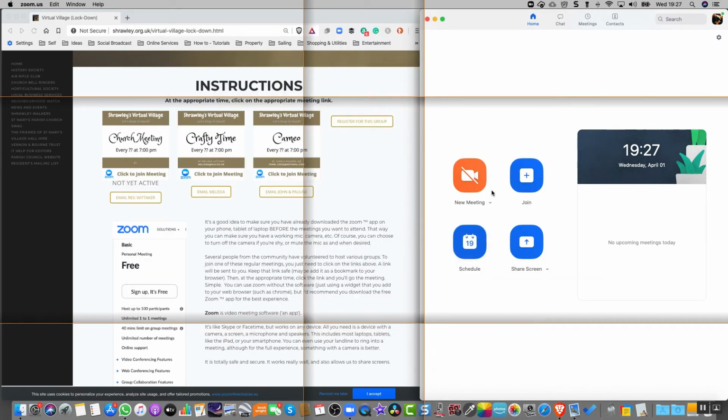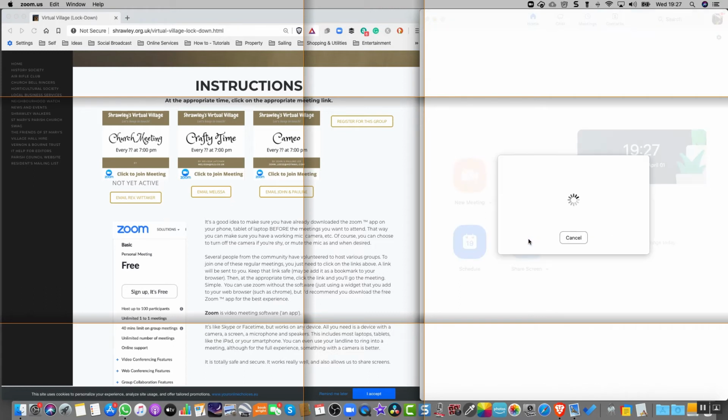Okay, so that is it. Hopefully that makes some sense. There are all sorts of other clever whizzy things you can do, which probably just need you to have a play with it. For example, you can share screen.